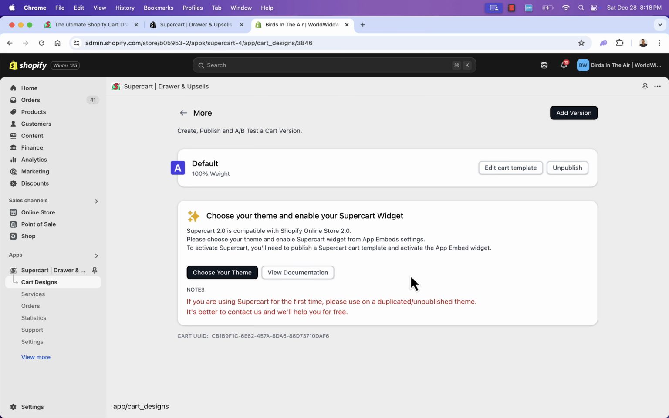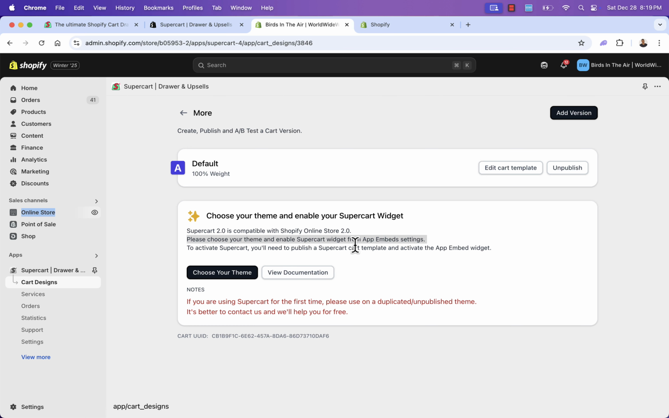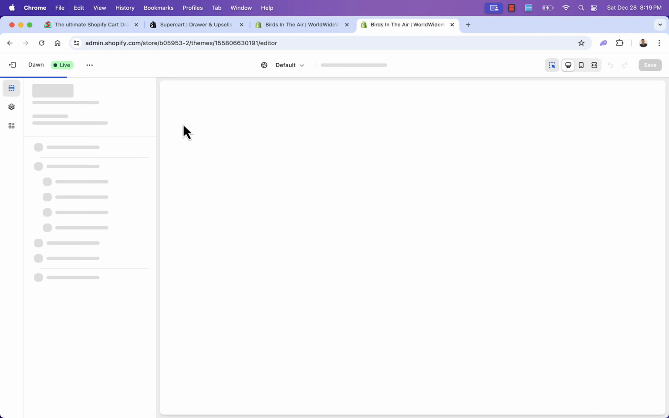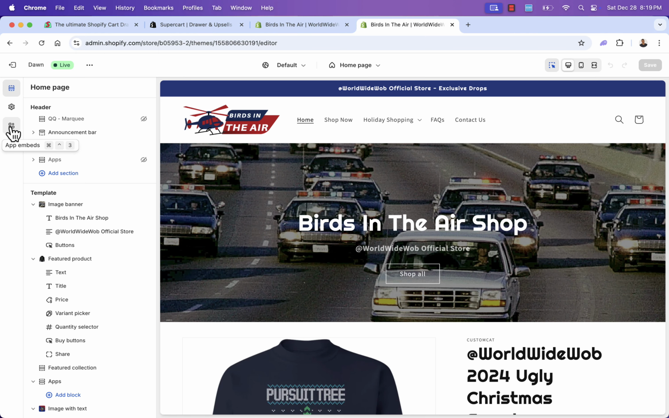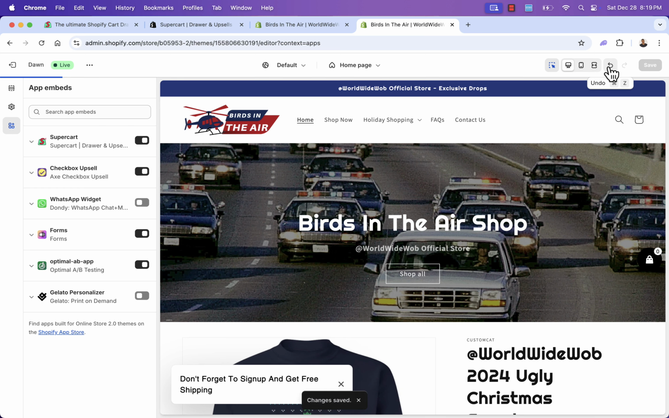Now what we want to do is go into our theme under Online Store. I'll open this in a new tab. We're going to go into our theme and go into our App Embed section, and we're simply going to turn it on. Okay, really, really easy when we do that. So we've got our default template over here selected and published. We're now going to go into our online store. We're going to go to our theme editor, and there's this section App Embeds. We have Supercart. We're going to turn it on. Okay, we're going to then come over here and click Save.